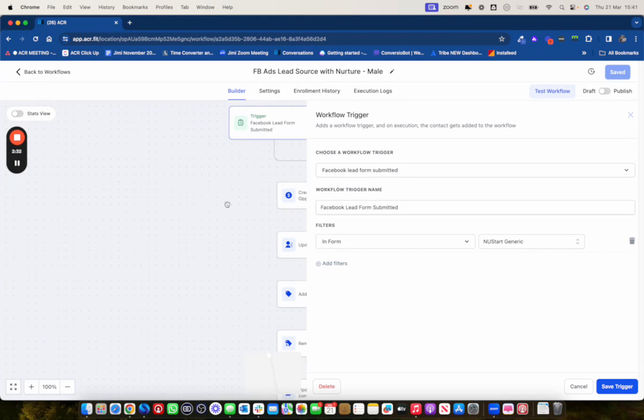If you're running only one Facebook ad, you can very easily leave this as being blank like this, and every single form will work in coming into this particular workflow, or any workflow that you may have on your ACR platform.